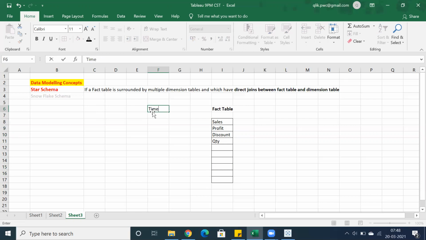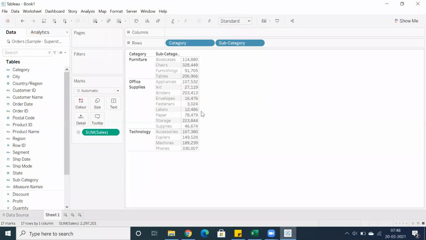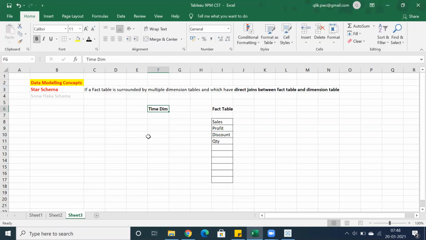I have a question, Ramesh. Facts can be aggregated, right? Fact can be aggregated, yes, but dimensions can't. So you mean to say, we discussed aggregation, but can dimensions be aggregated too?